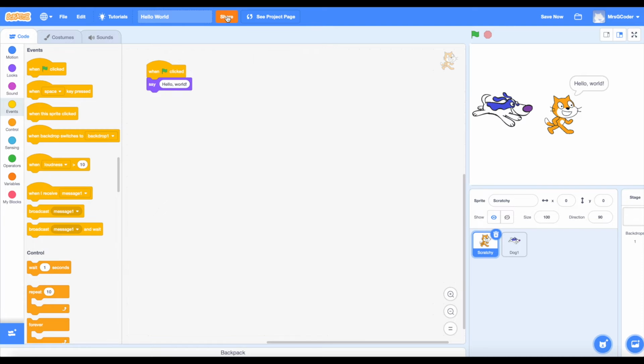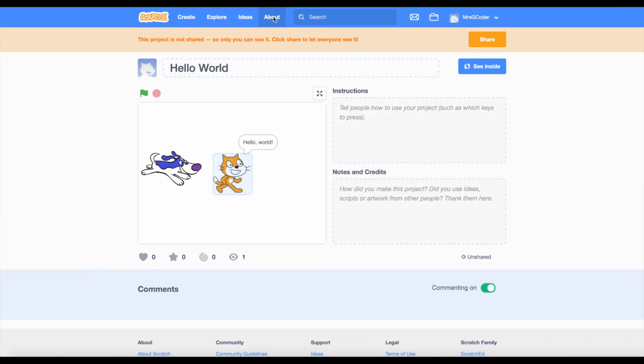So I personally don't usually make mine public unless I feel it's a finished product. So I don't know if this is a finished product, because if you go to this thing, which is See Project Page, and I'm going to click on that, this is what would show up to somebody searching on Scratch and they see your public project. So it is a really good idea to put instructions in all your projects so that people know what to do. So my project here, I would say click the green flag to start the program.